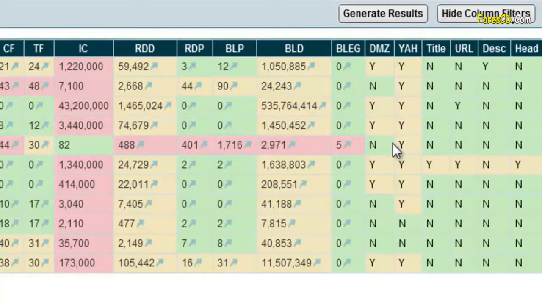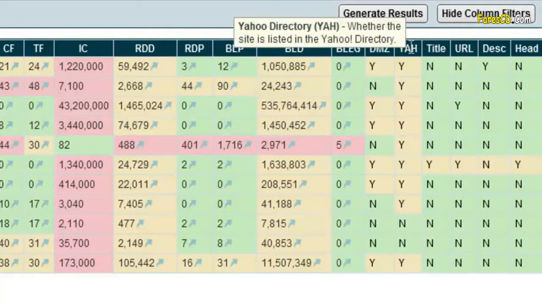Okay, the next one, again, this one's not the end of the world either if you don't get into this directory, but this one is the Yahoo directory.